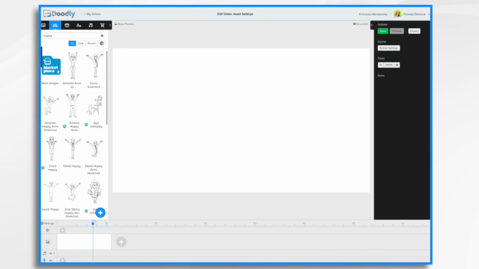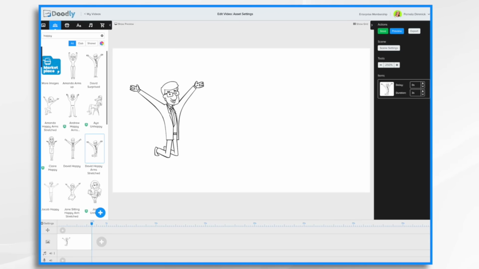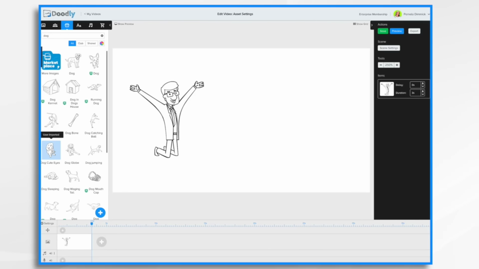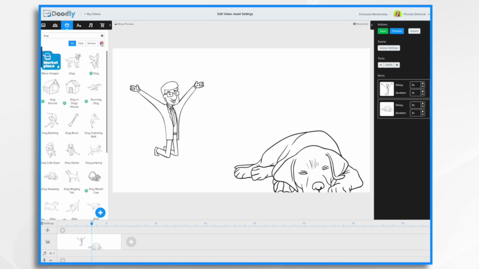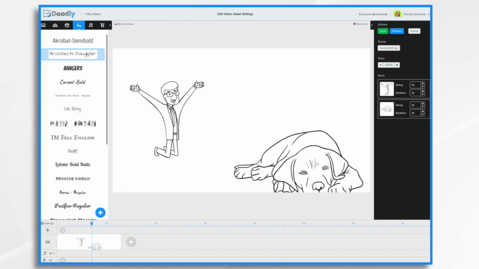In this tutorial video, we're going to go over some of the settings that you can adjust when you're working with characters, props, and text. So let's get started. We'll start by adding a character to our scene, as well as a prop. Let's put a doggy in, and some text. You notice I just drag and drop them into the scene.